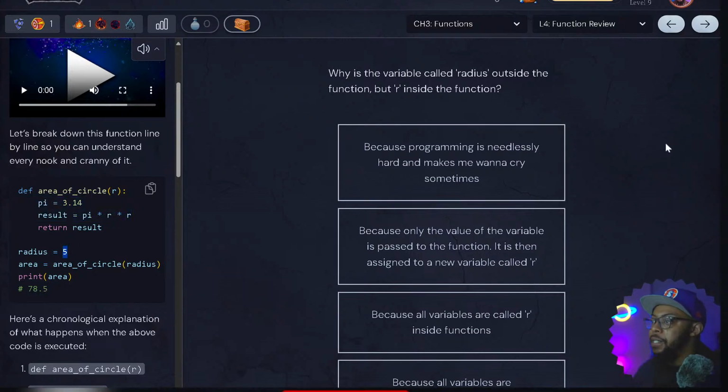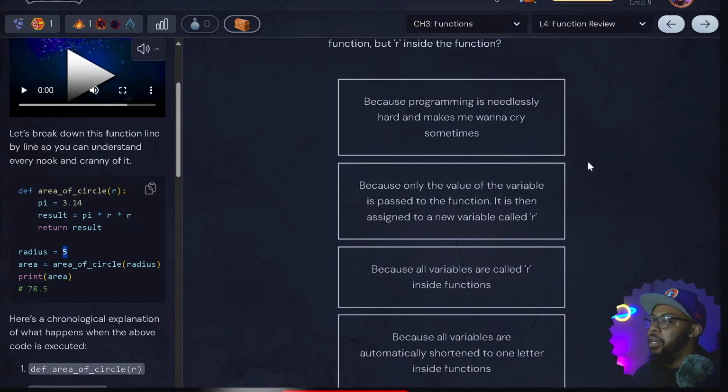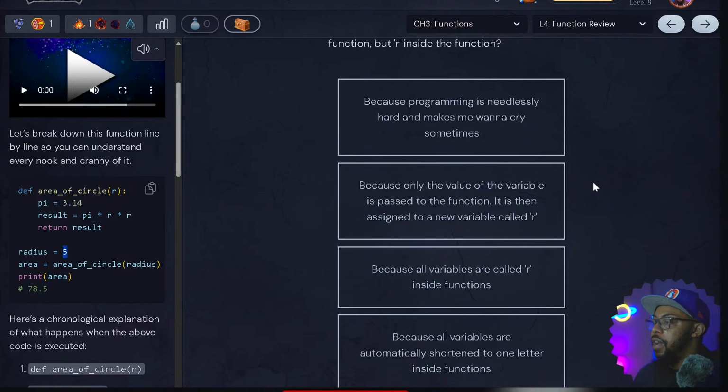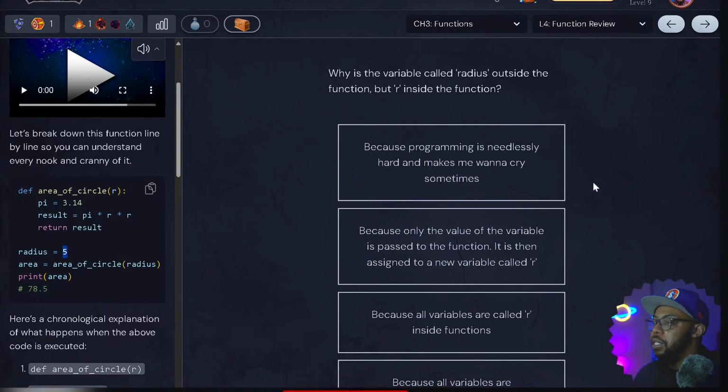Anyway, why is the variable called radius outside of the function? Because the programming is needlessly hard and makes me want to cry sometimes. Man, they be having some good answers. So in the previous task, where did it show radius input at? I don't know, but I'm gonna answer this and I'm gonna go back because I'm all about trying to figure stuff out, not just rush the process.